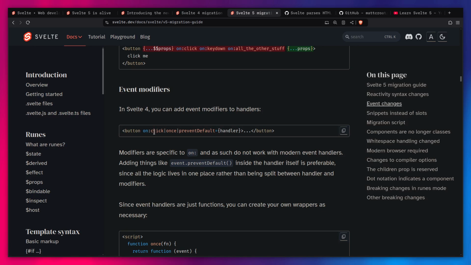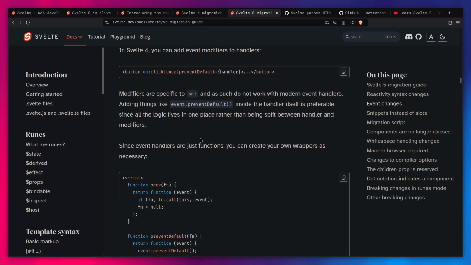Unfortunately, the only downside of this, because they're just regular props, we can't use these modifiers like pipe, once, and etc. But you can use a function to wrap them if you want the same behavior, but actually you can just call event prevent default or whatever else you want. It's really not that big of a deal.